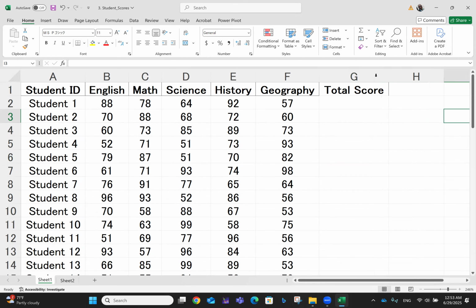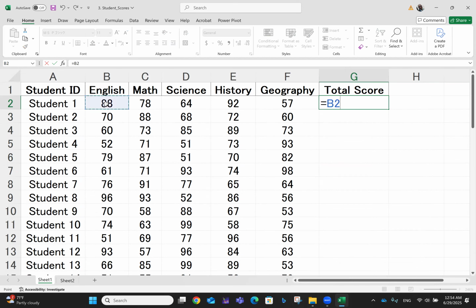So for the total score now, if I want to follow what I did before, I'll just say this plus this plus this plus this plus this. That's B2 plus C2 plus D2 plus E2 plus F2. Press enter and you get your result and you can drag it down. But what if you have more than that?